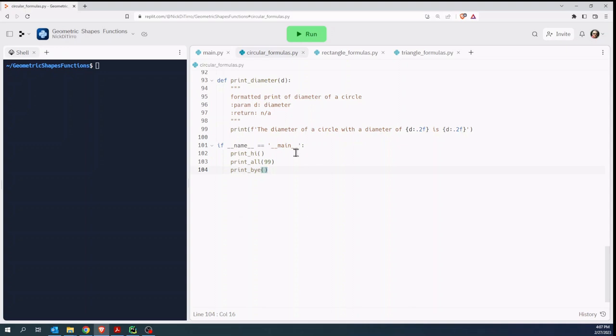Now, first of all, this main has nothing to do with the program name. What this does is basically, if I launch this program from a script, from a command prompt, which I'll do in a second, this if statement says, if this is run from a command prompt, then execute the code that is within this decision of if __name__ equal to __main__.